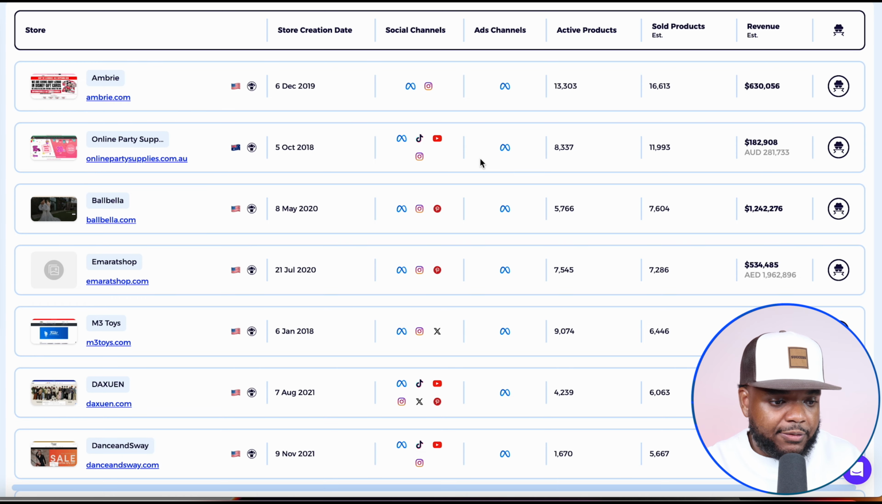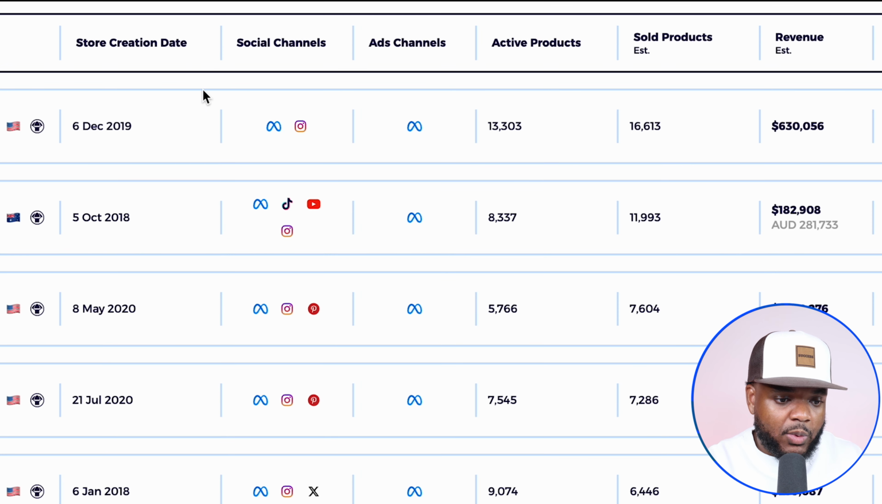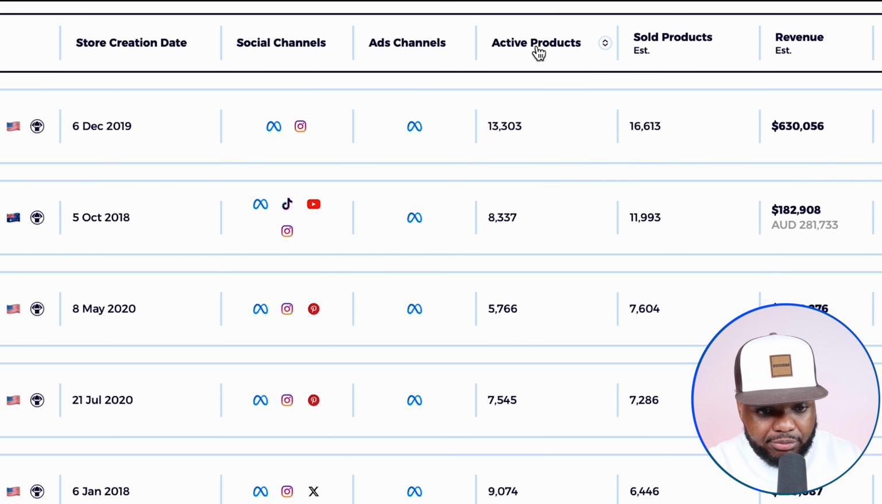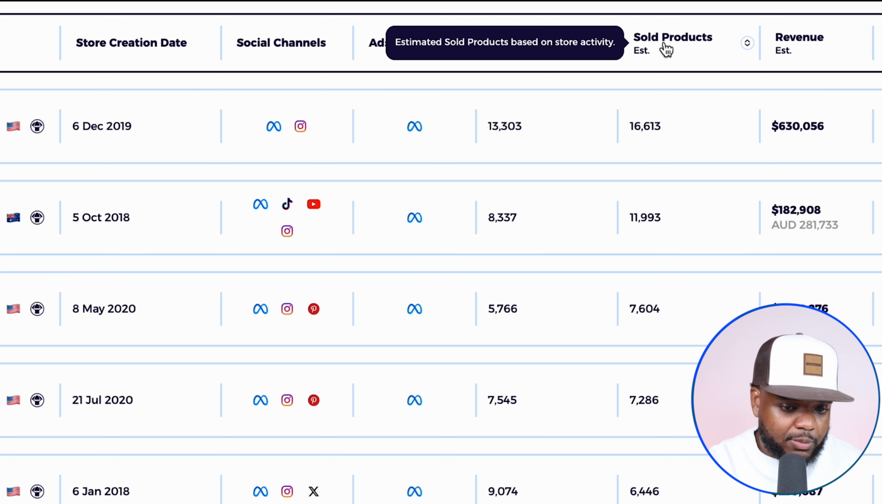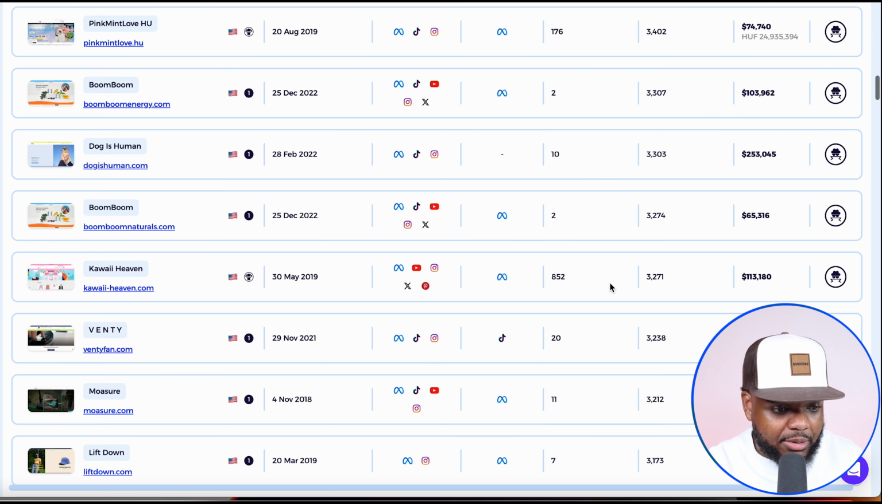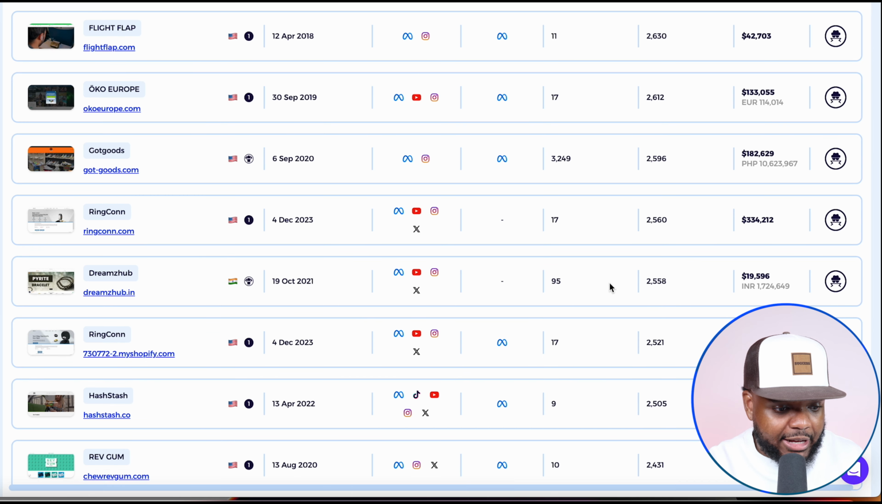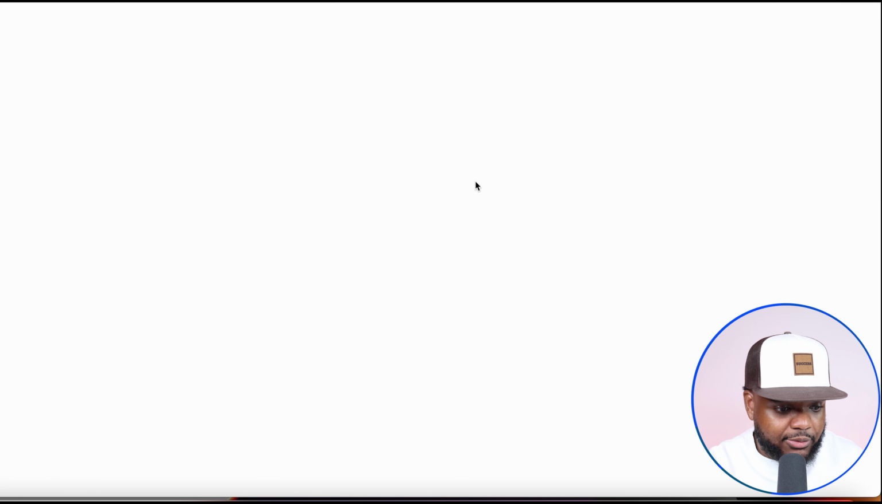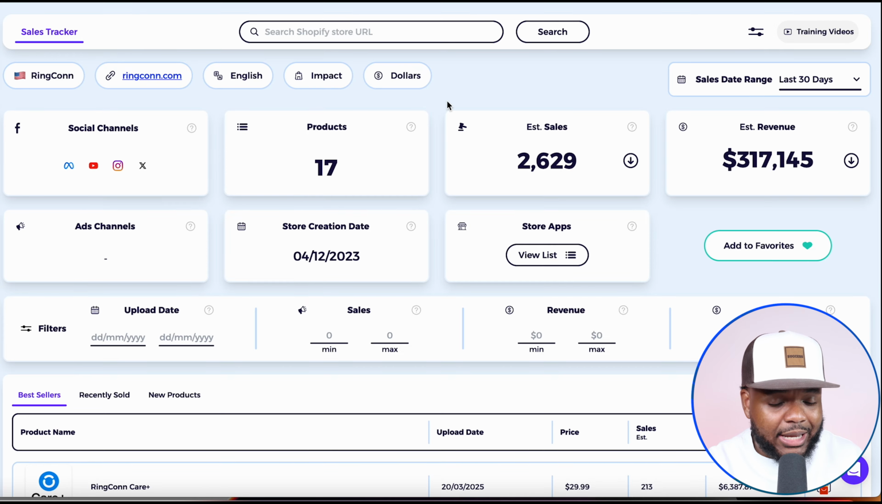Okay, so these are all of these different active stores that are selling right now, and it's able to show me all of this information in terms of when they created their store, the active products they've got available, the sold products in the last however many months, and the estimated revenue as well. So if I just scroll down and I'm just going to click on a random store, let me click into this one over here. Okay, so now I'm able to get a little bit of a deeper look as to what they're doing. So this is the URL of the store.